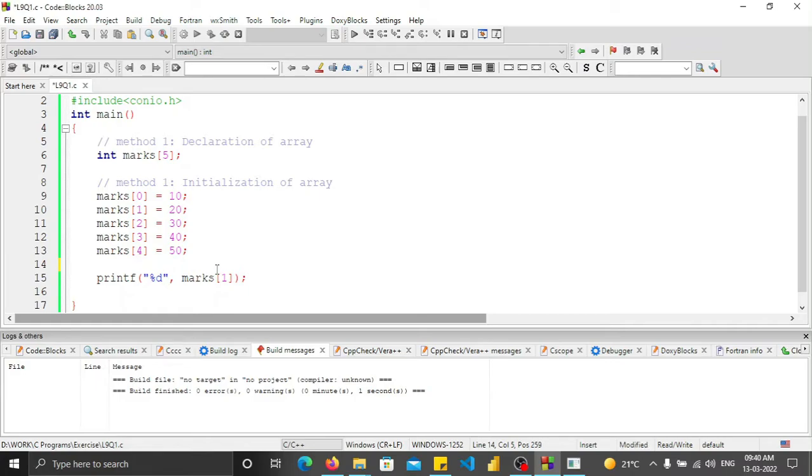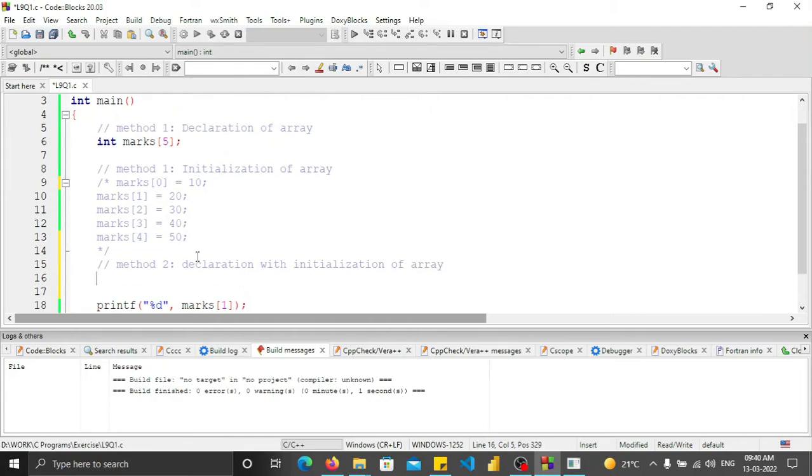Now let's move to the second method. How can we declare it so that we don't have to initialize the array one by one, if we want to initialize it in a single line? So let me comment this out. Method 2 will be declaration with initialization of array.